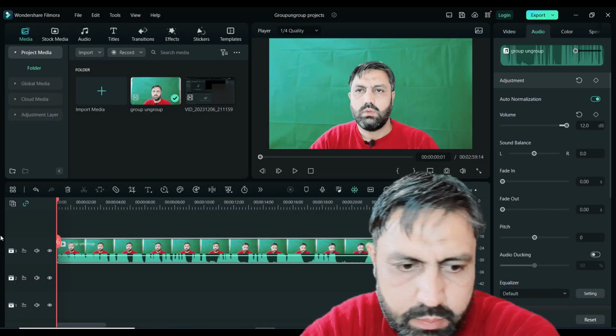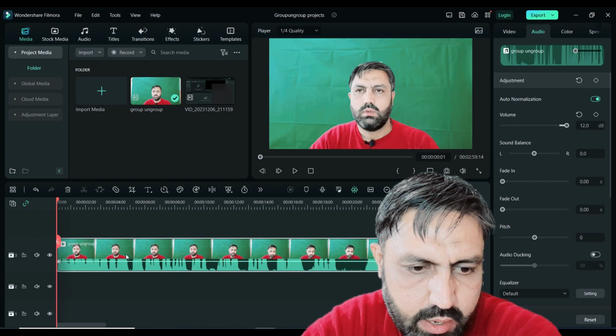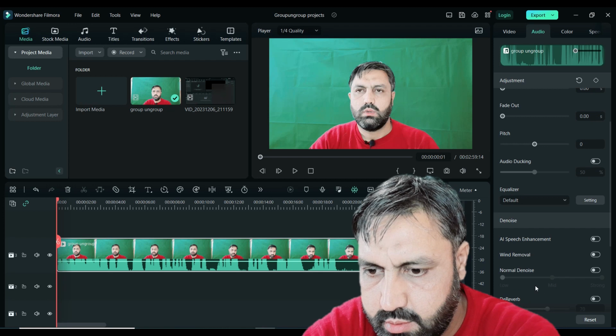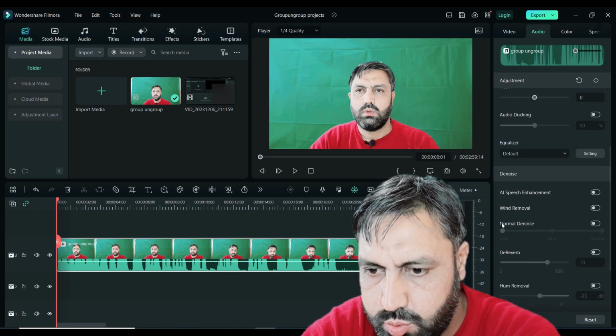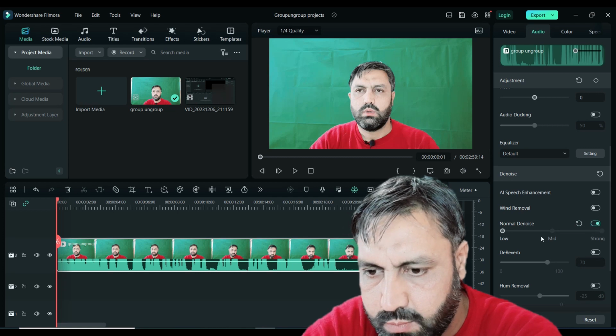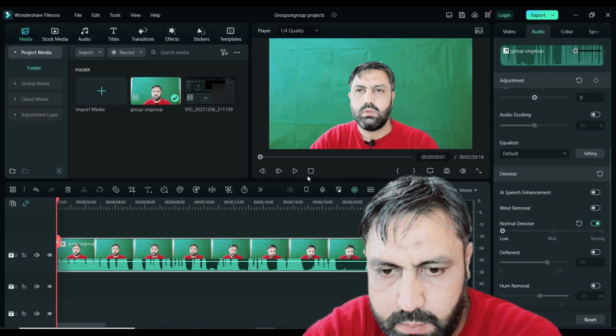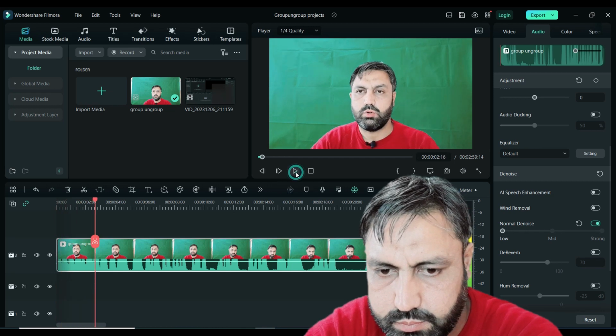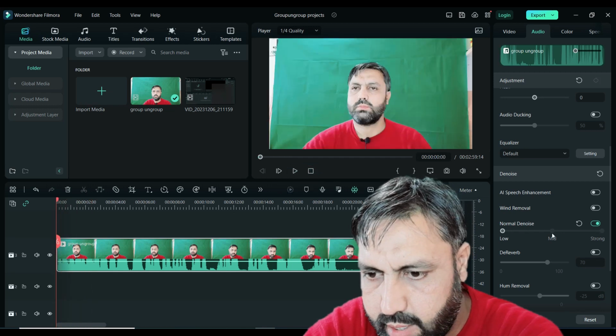Again, increase your dB, and then select your audio, scroll down, and from here you see the normal denoise. So first enable it, and the normal denoise will be applied. So I play it.